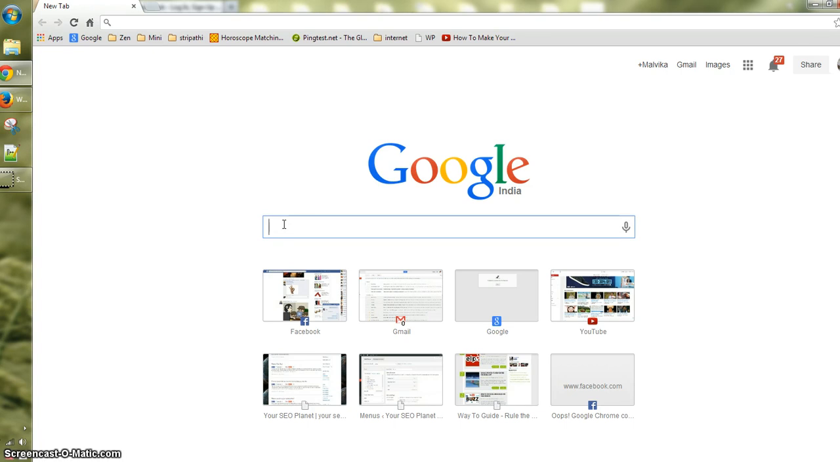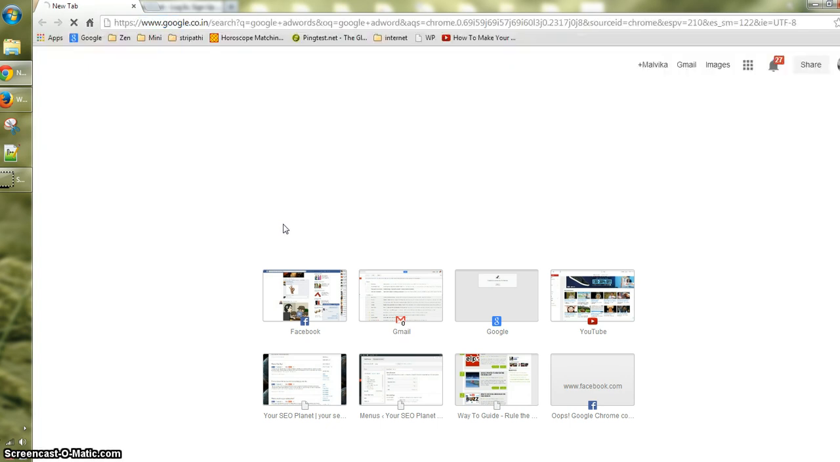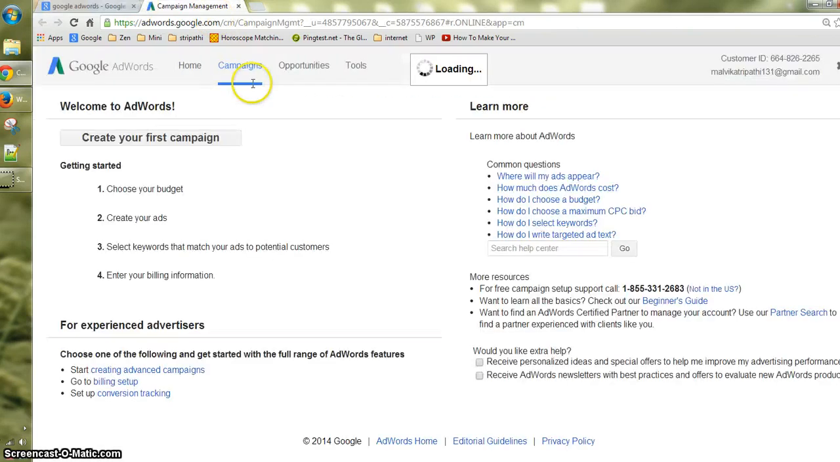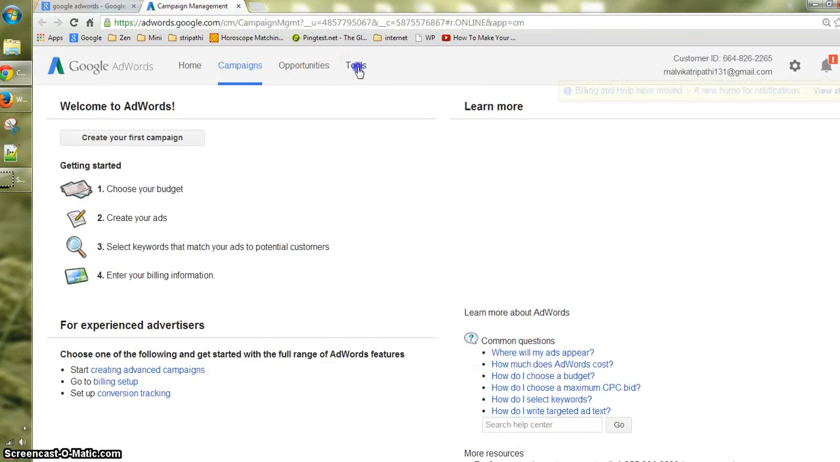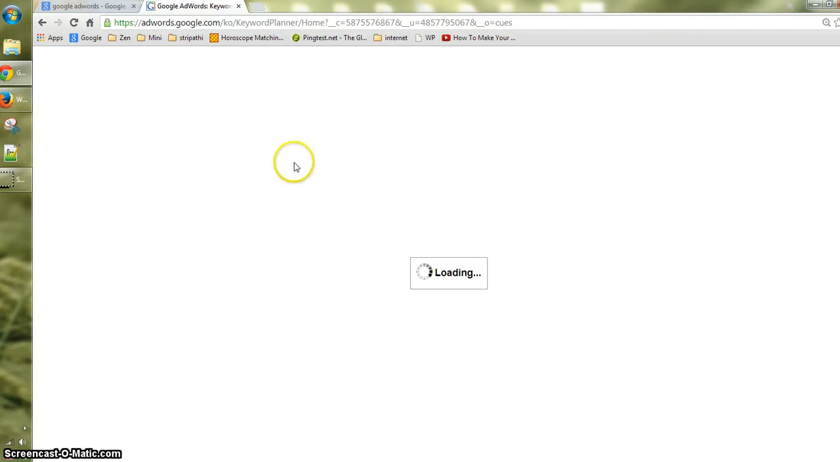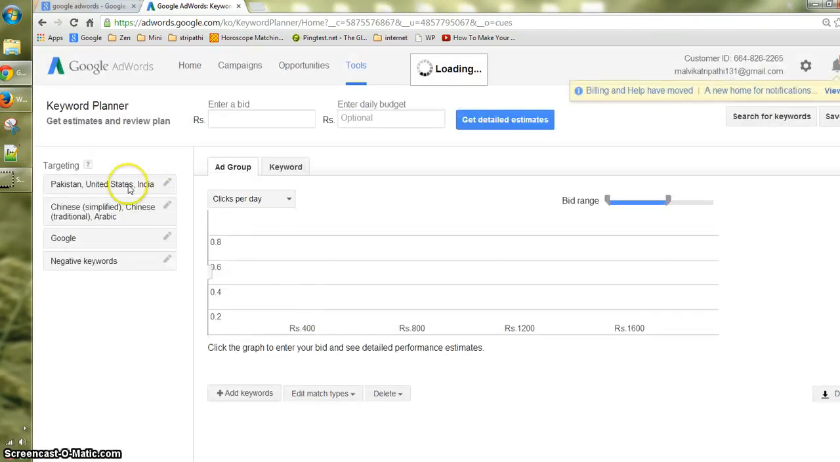First you need to type in Google, like Google AdWords. Once you click on it, you'll get this Google AdWords co.in, and you need to click on this. But remember one thing, you should be signed in. As you can see here, I am signed in with my Gmail account. You can click on this and you'll find the option Tools. You need to select Keyword Planner. Once you select Keyword Planner, it will help you to find new keywords.